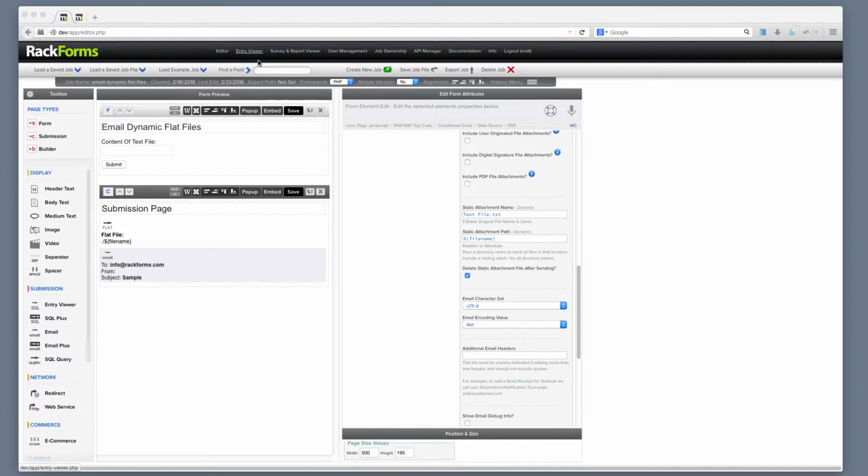Welcome to the email dynamic flat files demo job. So this is kind of an interesting one here. We have this situation where we want to take a flat file and email it. And RackForms has long since been able to do that, but in this case, we actually want to take it one step further, and we want to create that flat file that we send dynamically.